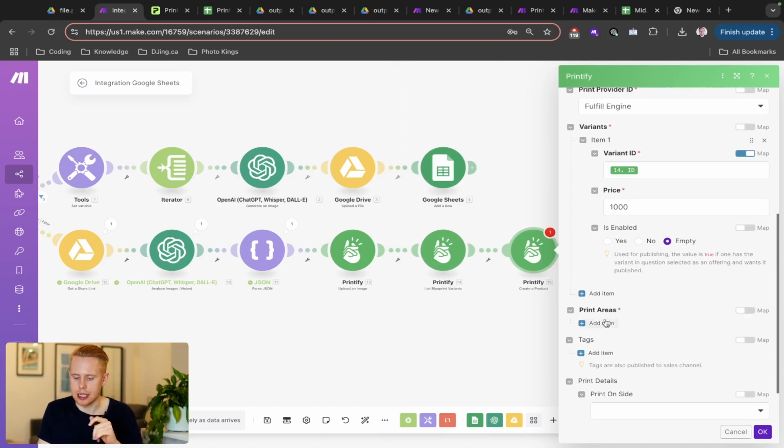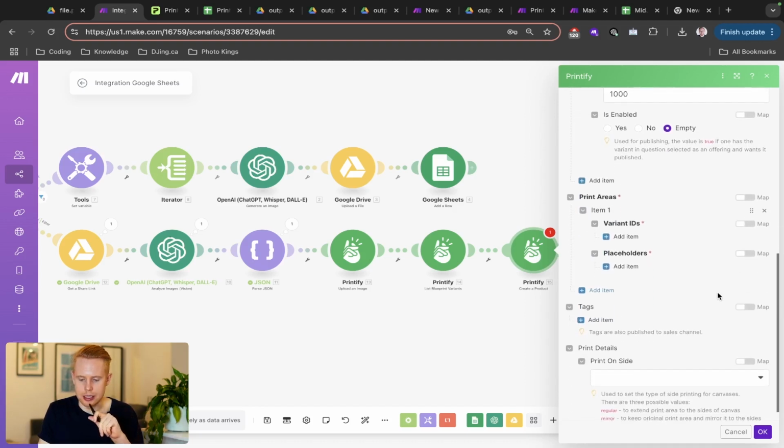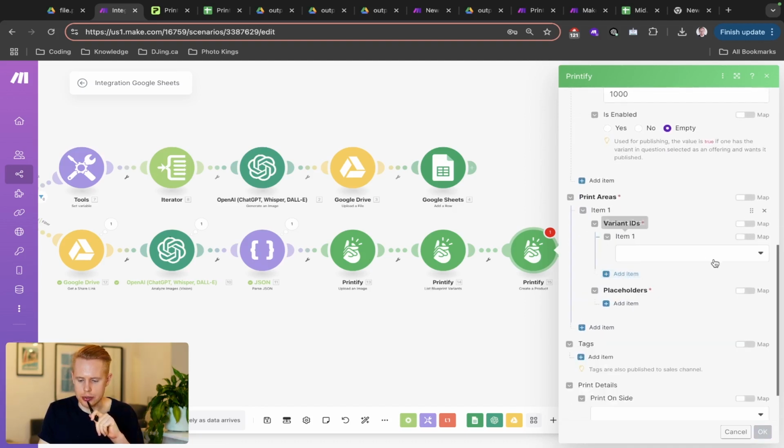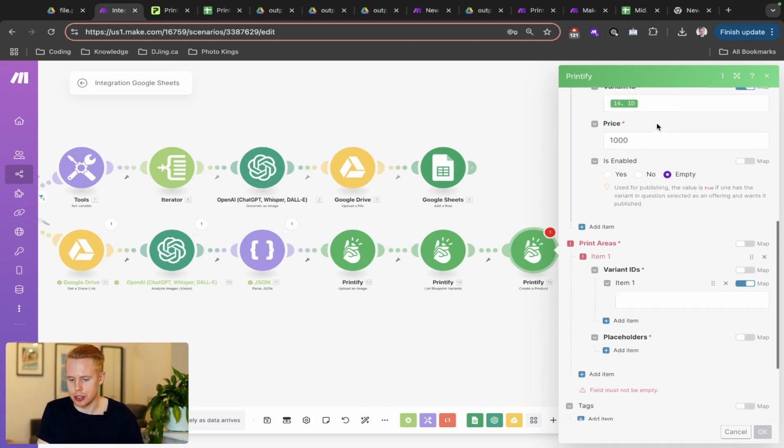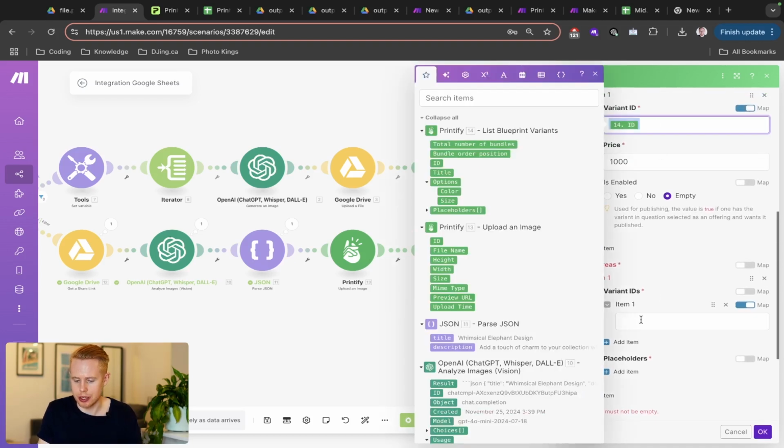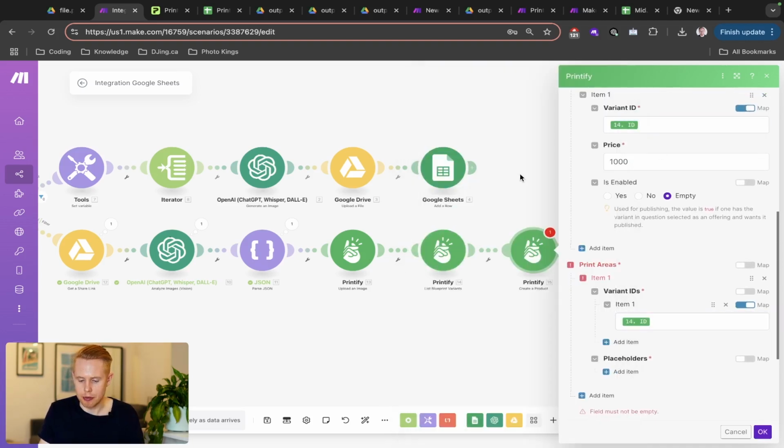And then lastly, we need to enter in the print areas. And let's go ahead and do this. So first things first, it's going to ask us once again for the variant IDs, which is essentially the same thing. We're just copying the variant IDs here from this list blueprint variants here.